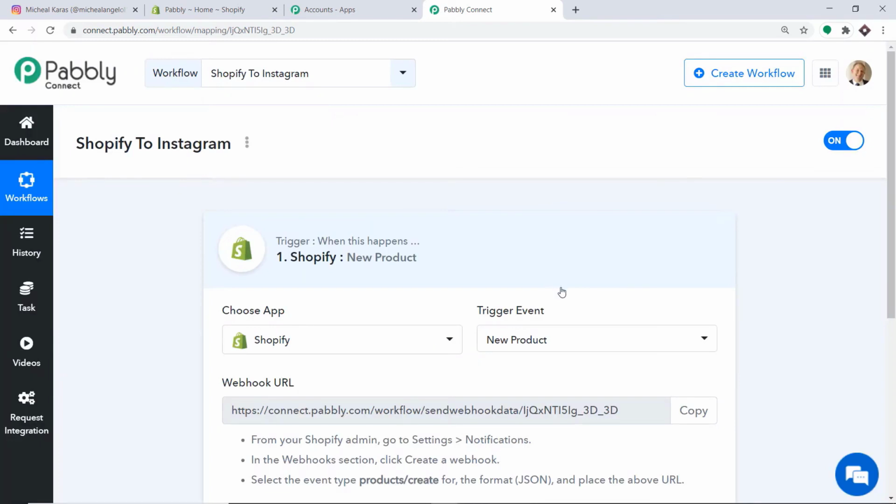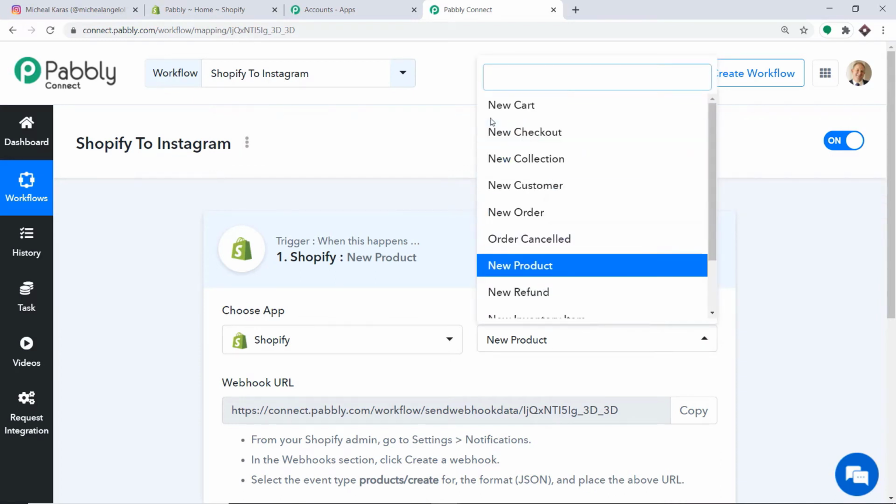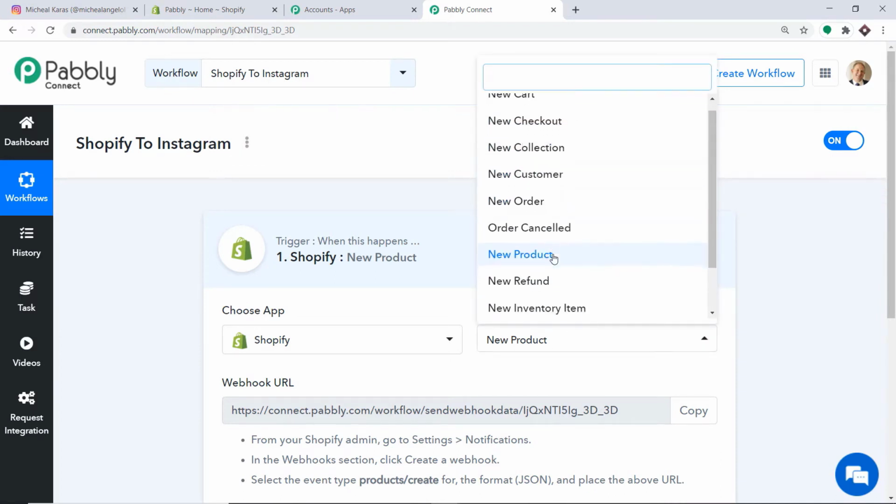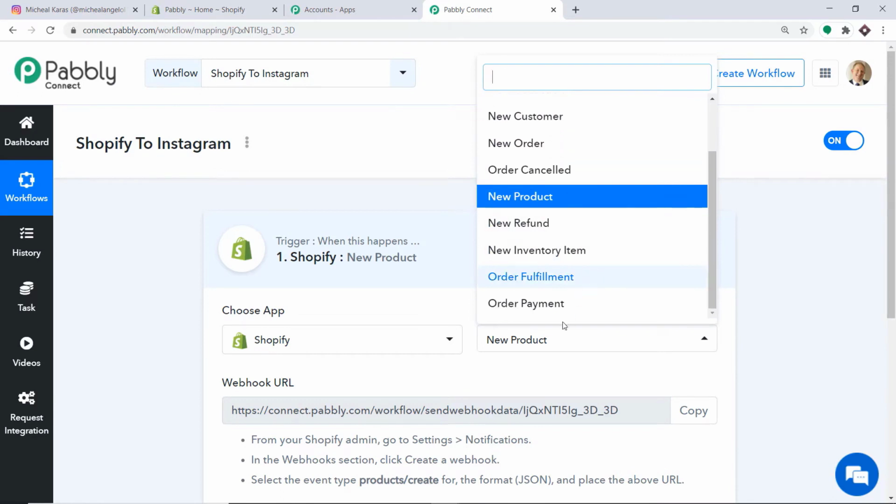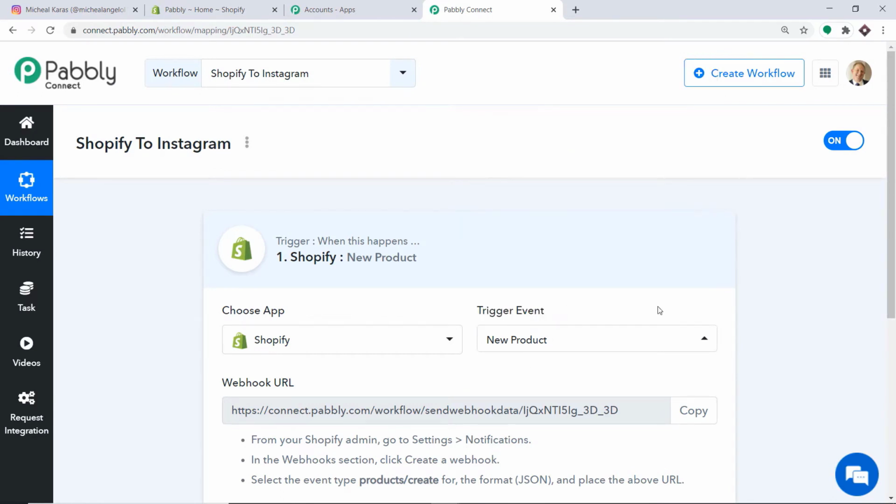Okay, so new product is basically a trigger event. So your obvious question is, what is a trigger event? Trigger is basically an if statement. It asks a question: if the condition is met, what should be done? For example, if a new product is created, then what action should be taken by the system? Actually, there are many more trigger events like new checkout, new collection, new customer, new refund, order fulfillment, and so on. All of them are a bunch of trigger events.